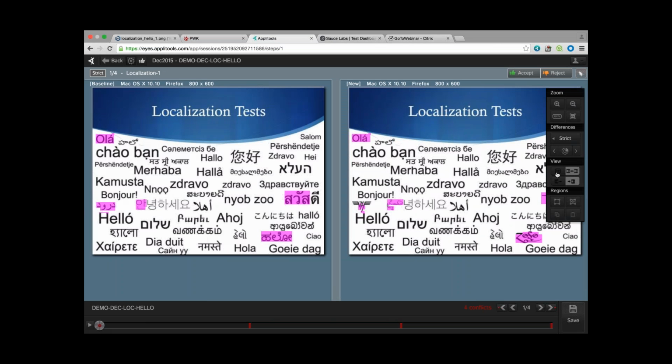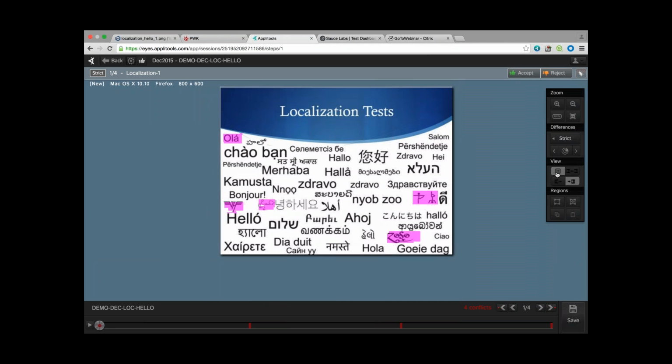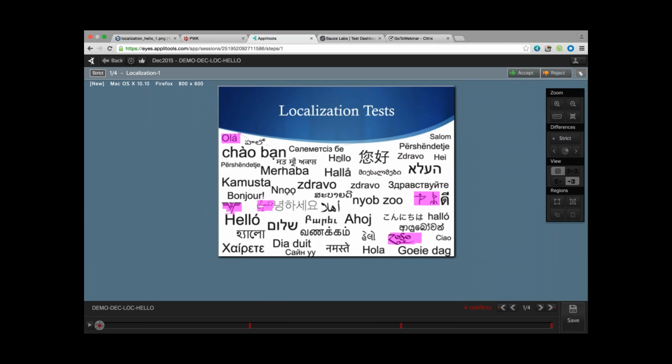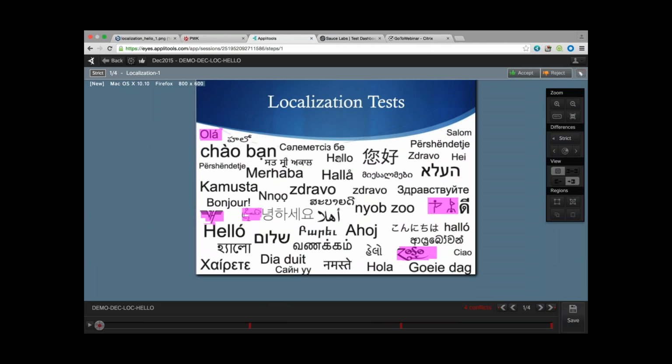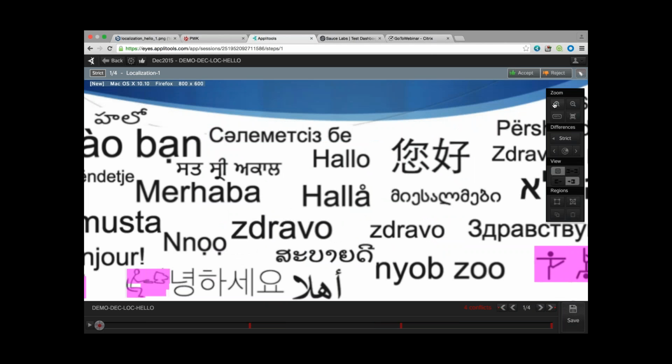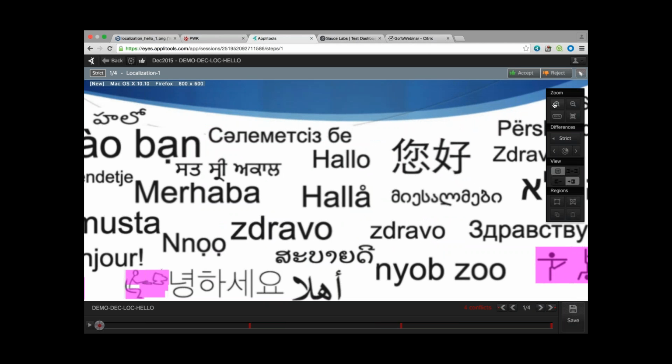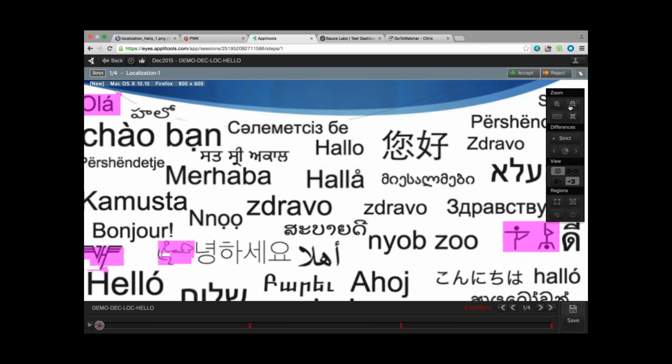Let me show it in a toggle mode so it stands out even more. I really like the dashboard and the user interface that Applitools gives you, because there are so many different ways you can analyze your data. You can zoom in as much as you want, so you can actually go down to the pixel level. So let me just get this deep, and I'm going to toggle it.